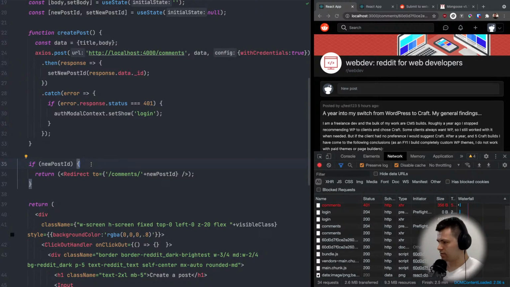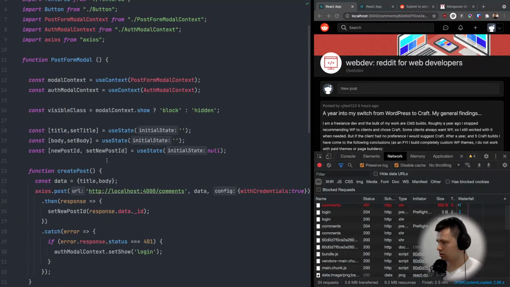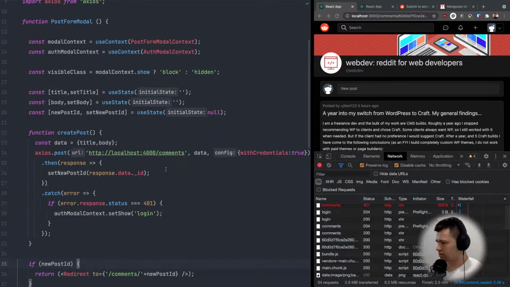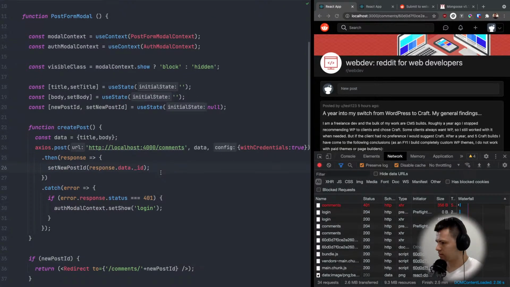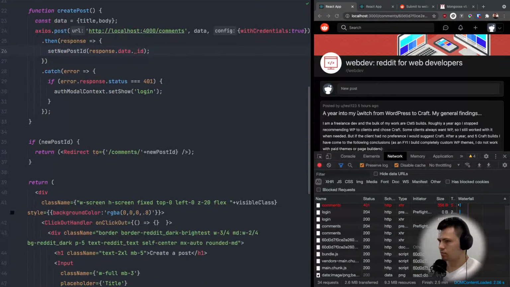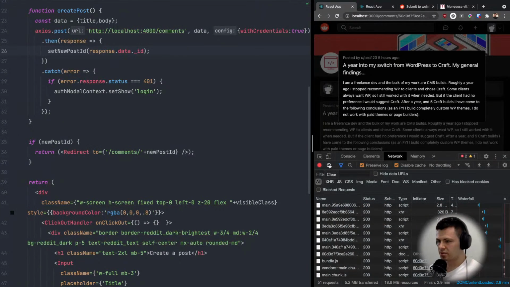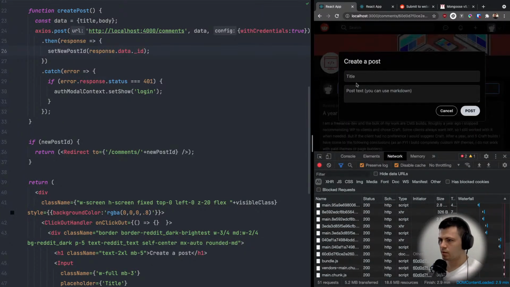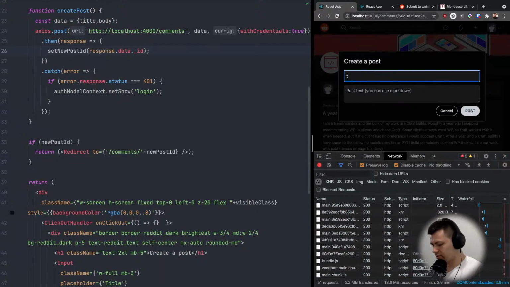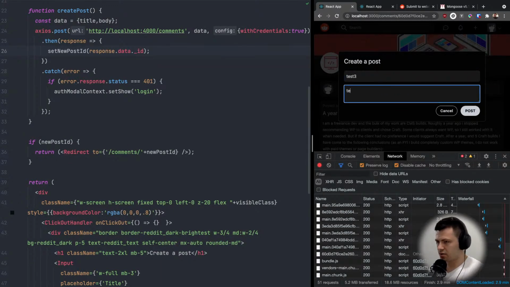All right, this should work. But let's see. Yeah, let's see if it works. So I'm refreshing now, and let's create new post. I'm already logged in because I know it works. Test free post.